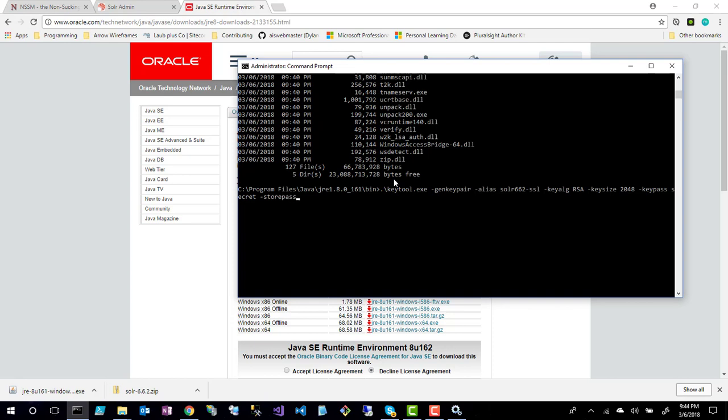Store pass, secret. You're going to need these later on when you try to add it to Sitecore or add it to Windows. Validity 9999. Key store. There again, I'm going to call it Solr 662.ssl.keystore.jks and san equals DNS, and these are just the paths to it.